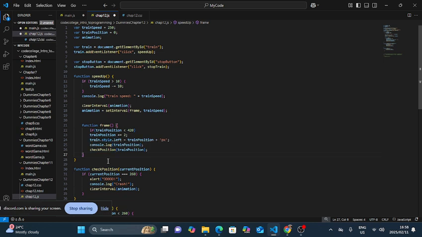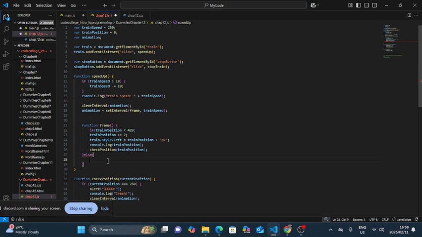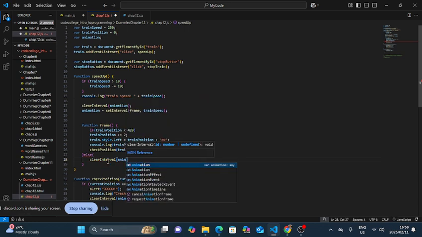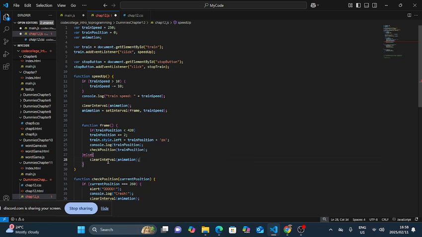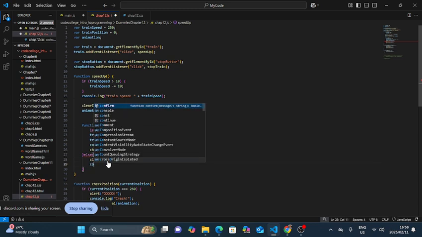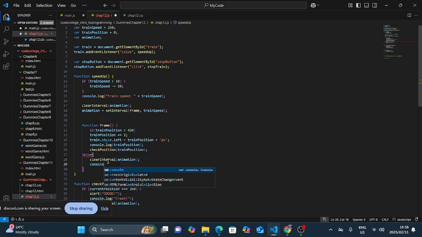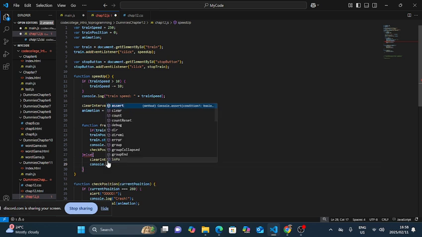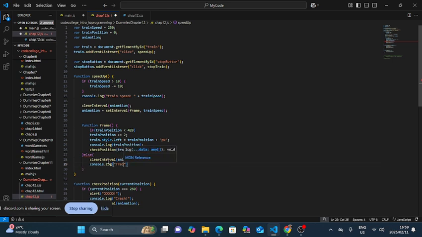And then you also add an else statement as well. Clear interval animation. This ensures that the animation stops. So when you use the clear interval, it makes sure that the animation stops. So the train will stop once this is executed.